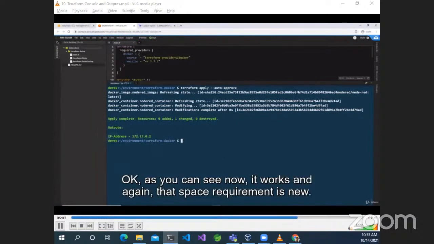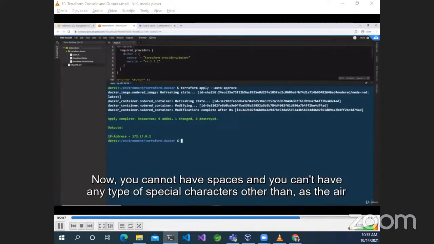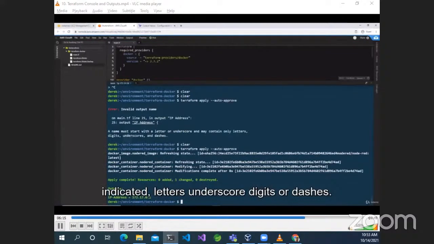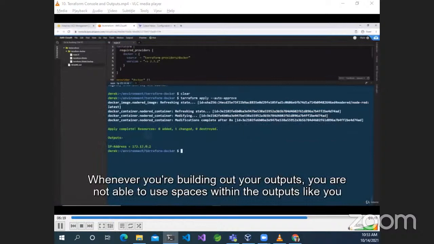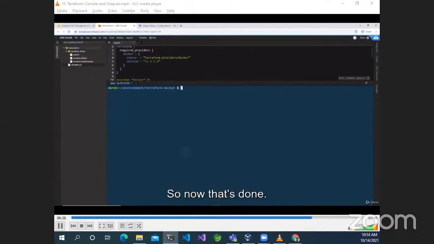And again, that space requirement is new. Now you cannot have spaces and you can't have any type of special characters other than, as the error indicated, letters, underscores, digits, or dashes. So do keep that in mind whenever you're building out your outputs. You are not able to use spaces within the outputs like you used to be able to. All right, so now that's done.